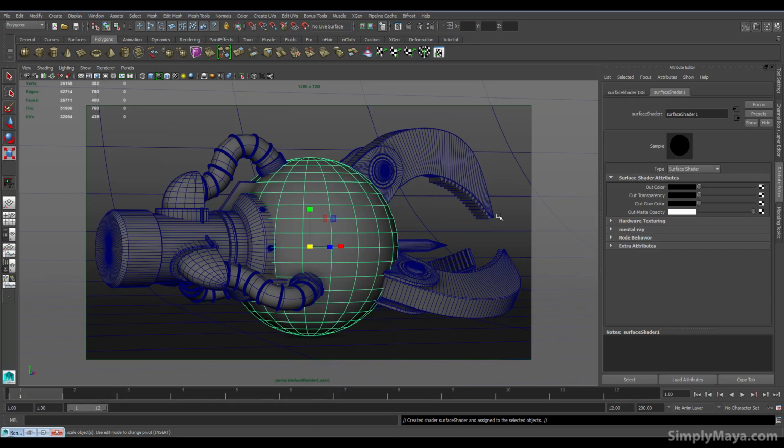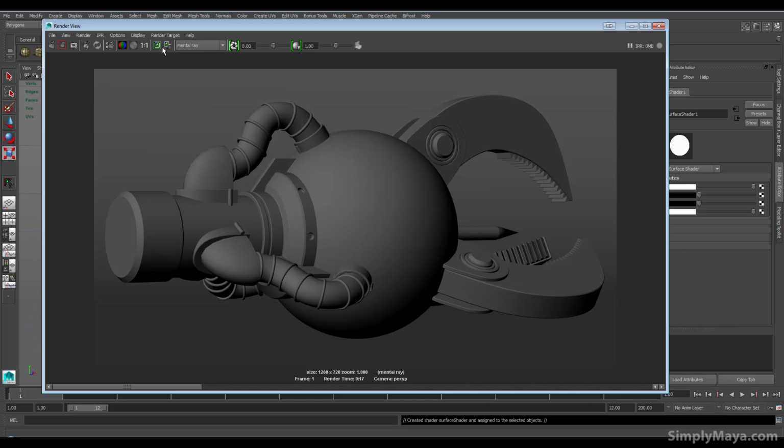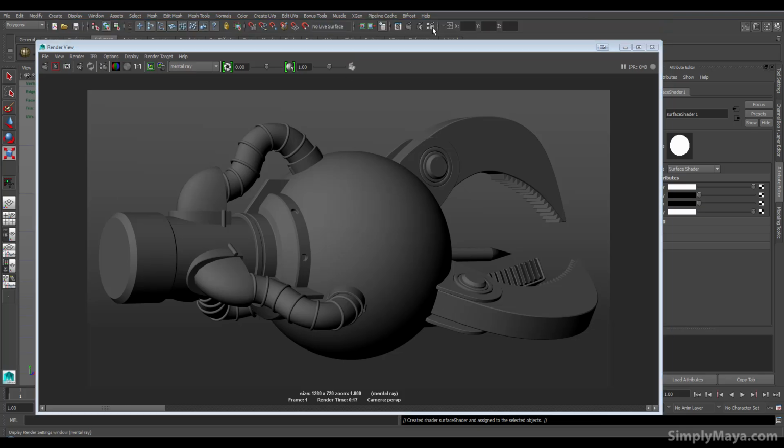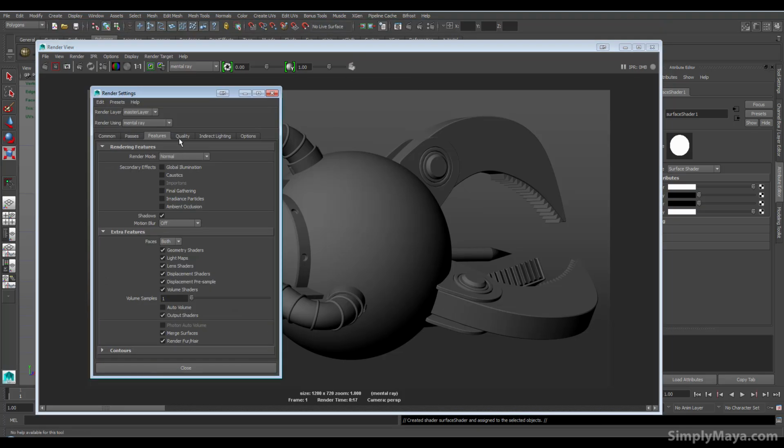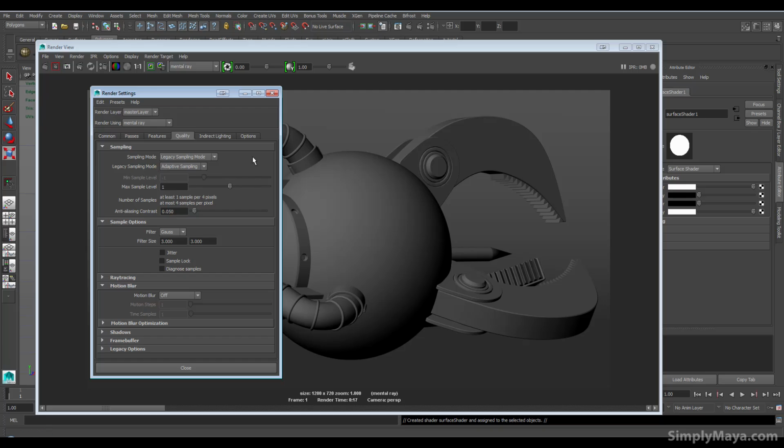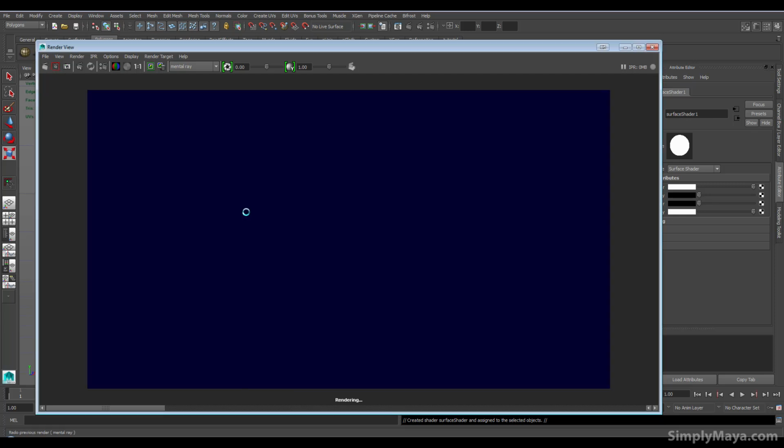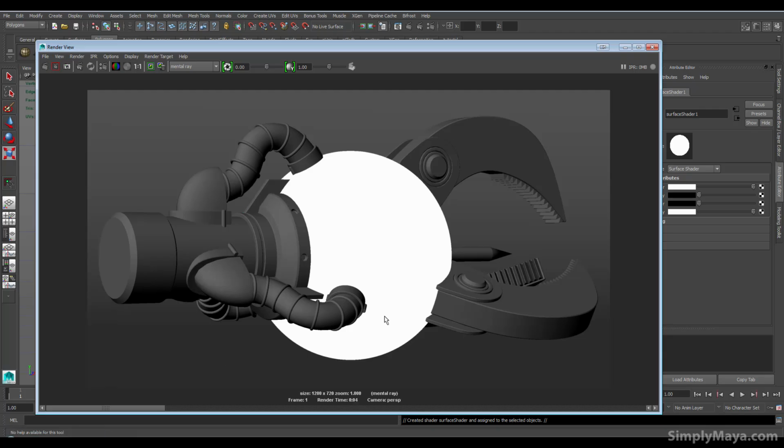Now what this surface shader does is become one solid color, and it won't take any notice of the lights in the scene. I'm just going to turn down my anti-aliasing so this doesn't take as long. I'll whack it down to 1, and I'm using legacy sample mode for a reason I'll go into in a second. Let's whack this across, and you'll see the surface shader just gives me a bright white surface. It doesn't pay any attention to the lights.